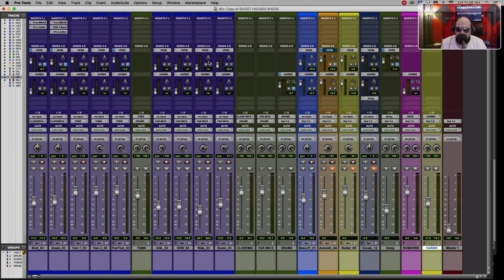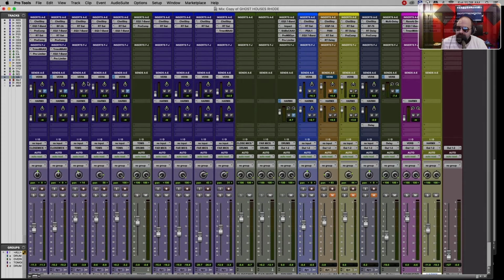So I am working on drums and bass right now, and I would like to either freeze or commit some of these tracks. So let's demonstrate first the commit feature, and I'll demonstrate it in two ways on Pro Tools. One is committing just the first few plugins, and the other one is committing the whole track.